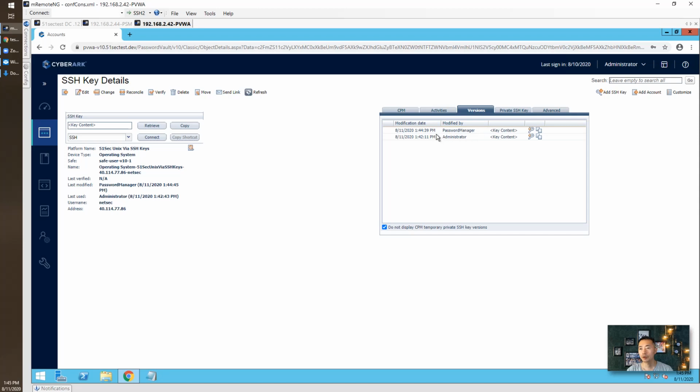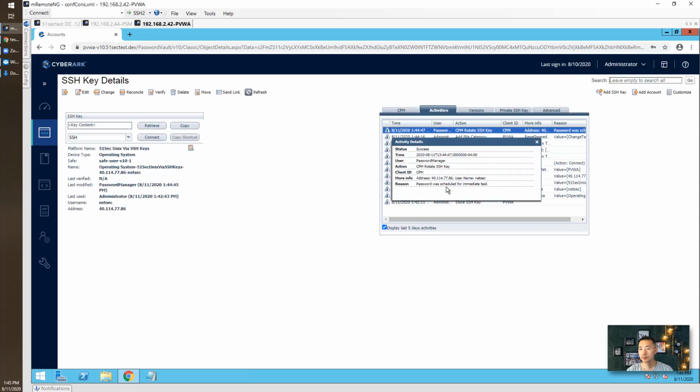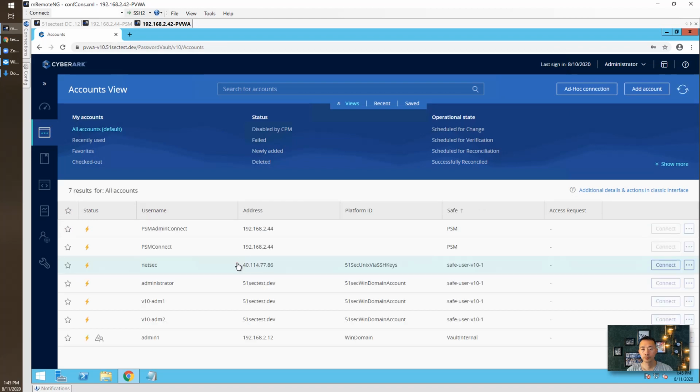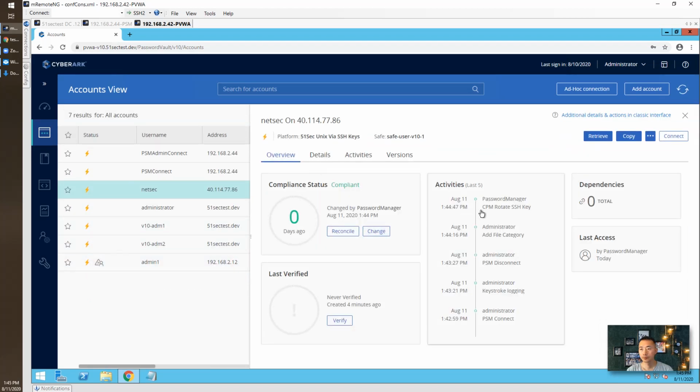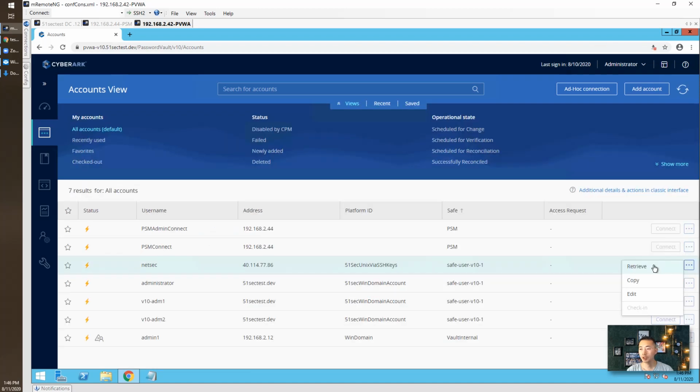I can see we have two versions now. One is the previous one. Then the password manager has changed to another new one. Let's look at the activities. You can tell CPM rotated the SSH key. Now we do connect again. And we can retrieve and copy the key as well.